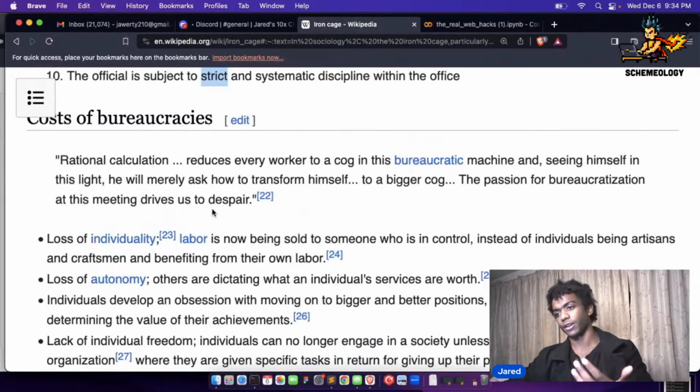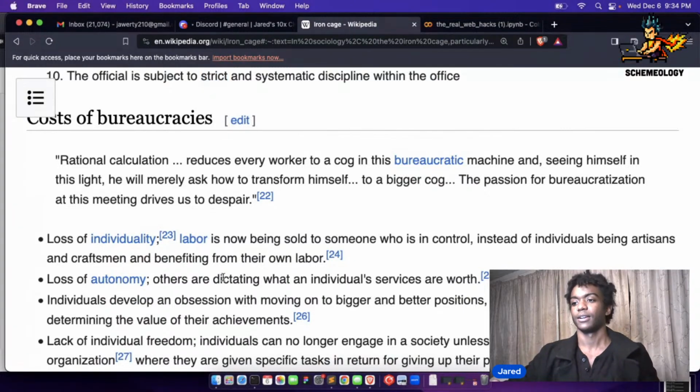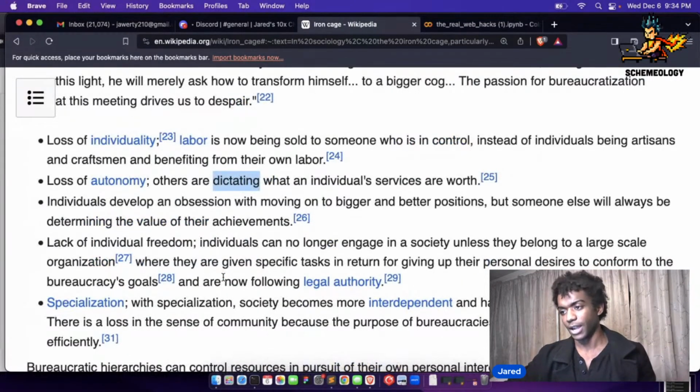Okay, so here are some costs of bureaucracies. Loss of individuality. Labor is now being sold to someone who is in control instead of individuals being artisans and craftsmen, what I was talking about, and benefiting from their own labor.